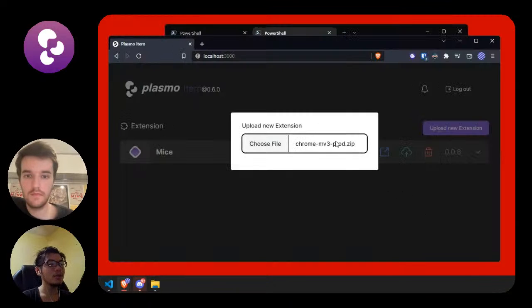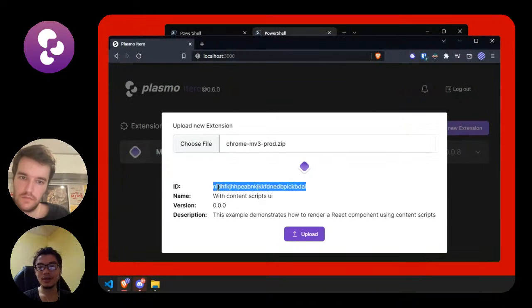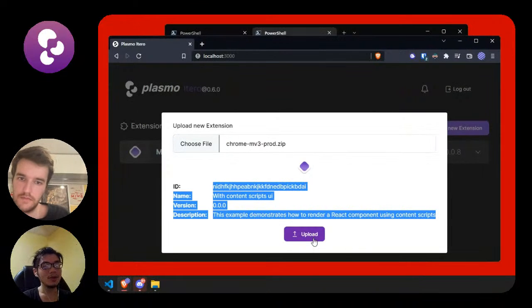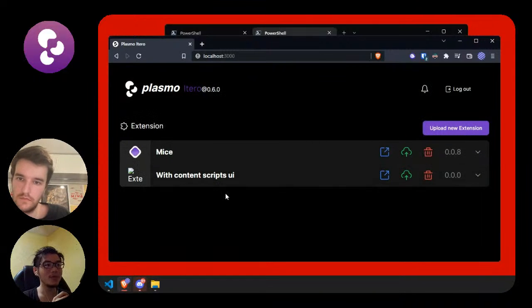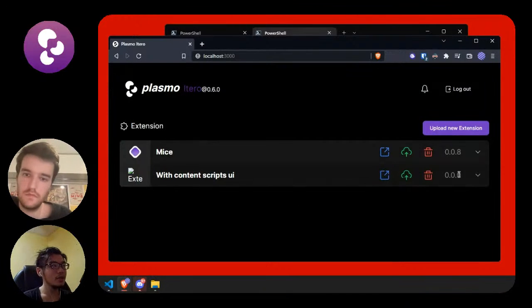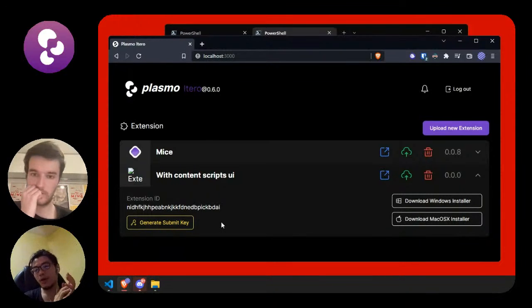Let's open it. So now, the moment you choose the file, it actually extracts all of the metadata of that extension and it's ready to upload. And we can just go ahead and upload it. So now we have the example with content script UI extension here, ready to be managed. You can actually generate a submit key. The submit key is part of our premium offering, where you can submit the extension from your CLI.